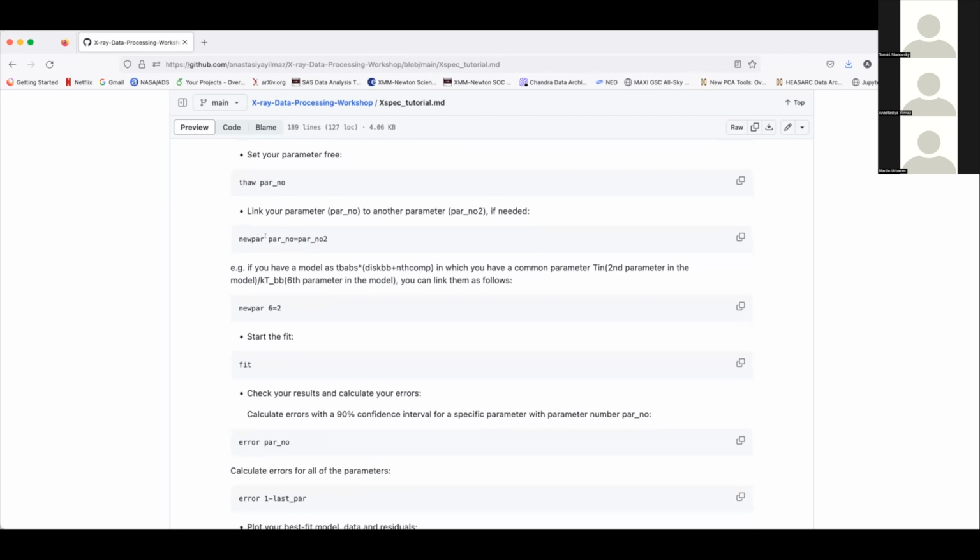And if you want to link two parameters, there are going to be instances, for example, the disk plus NTH comp model, which is another power law model. Both of them will have a disk temperature. This temperature is actually the temperature of the seed photons coming from the accretion disk, and it is exactly the same temperature that is emitted from the accretion disk. So by logic, it's better to have one parameter, otherwise your fit will start looking for two different ones.